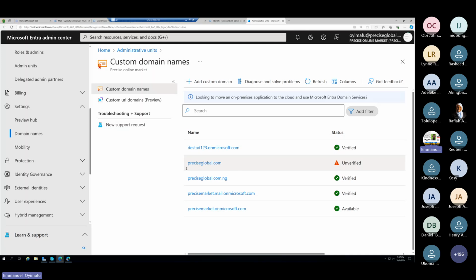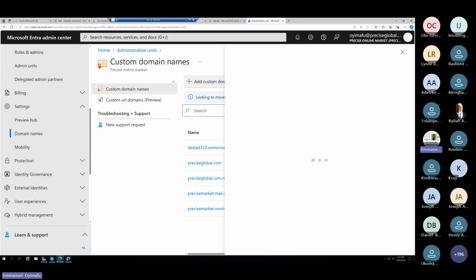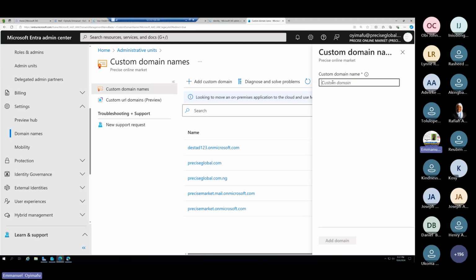So first of all, I need to be able to log into the DNS registrar, and all I need to do is click on add a custom domain name. Once I click on add, let me say the custom domain name is m365mentor.za. Your custom domain name could be .za, .edu, .com, anything, but I just want us to use this one. So we'll just click on add domain.